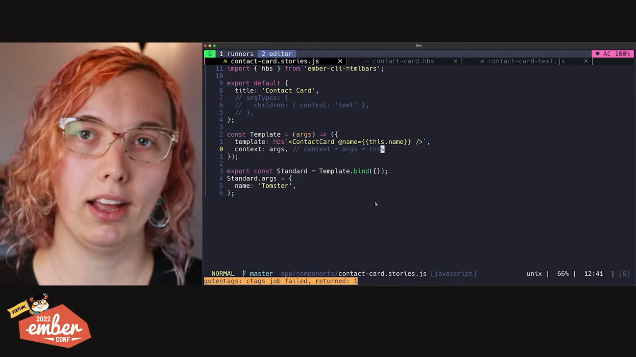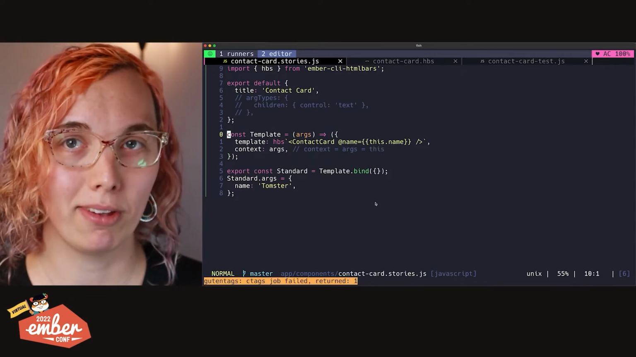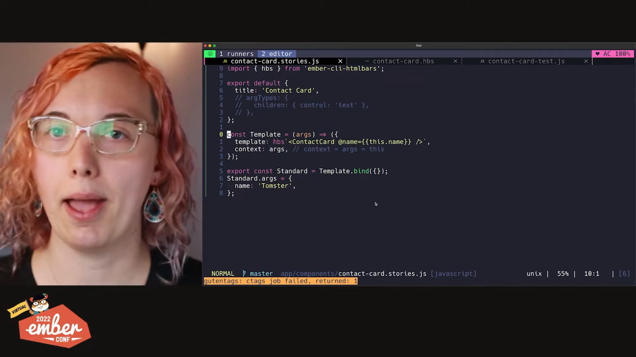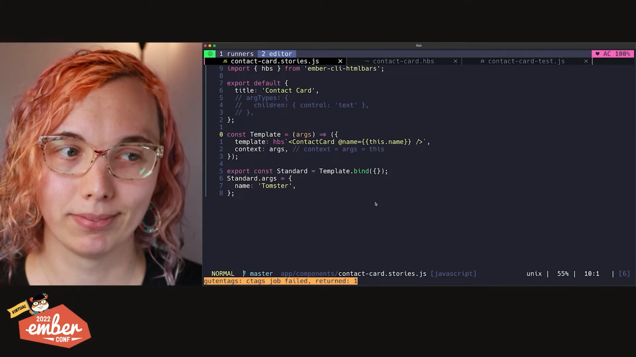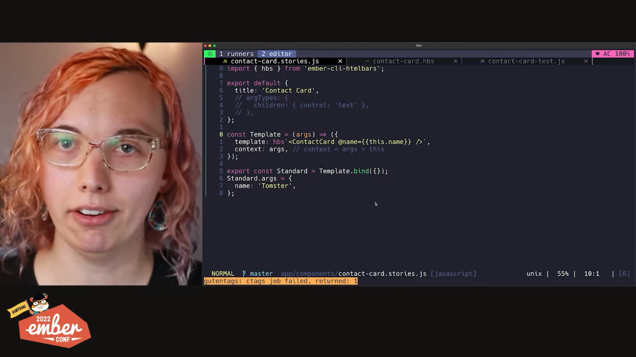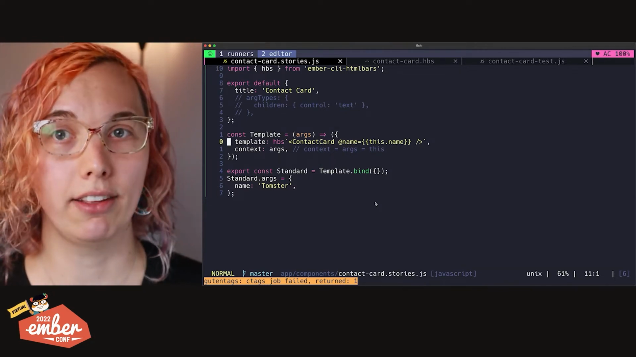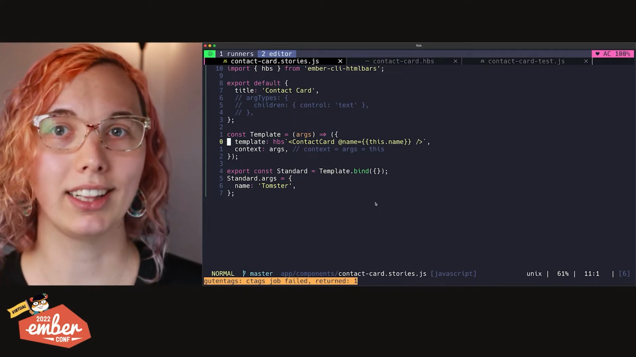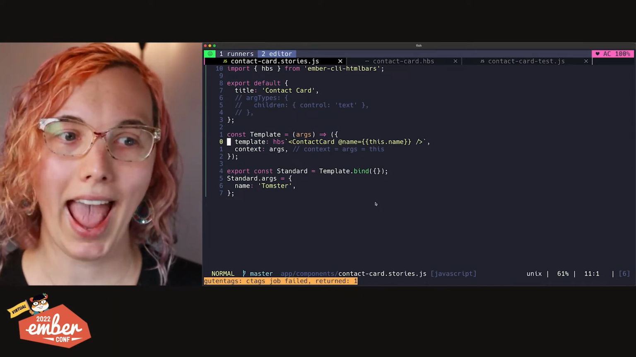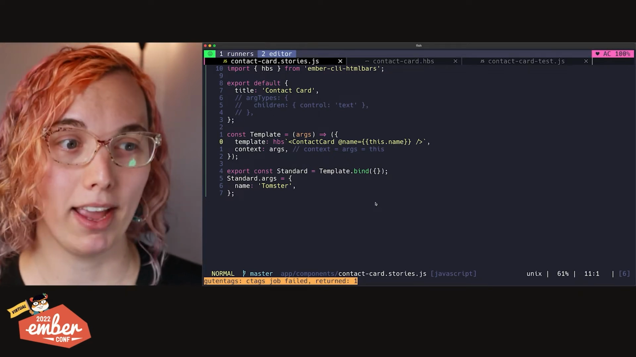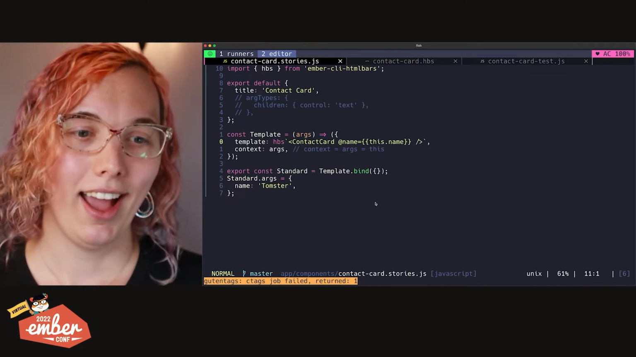This is a little bit of some weird naming conventions, specifically around how the Ember CLI Storybook add-on ties this all together. But for now, that's all you need to know. And there are other changes coming in the future that I hope will make this even more clean and easier to understand. But for now, we can say @name is equal to this.name and it'll work how we expect.